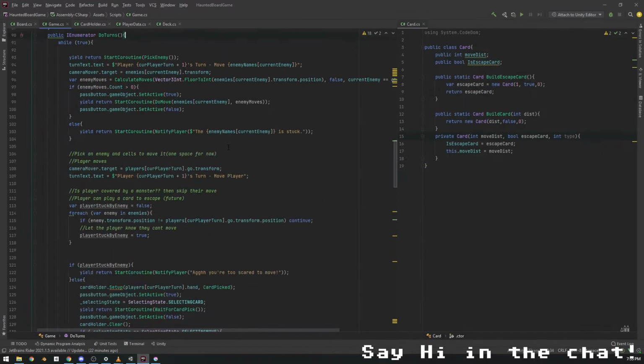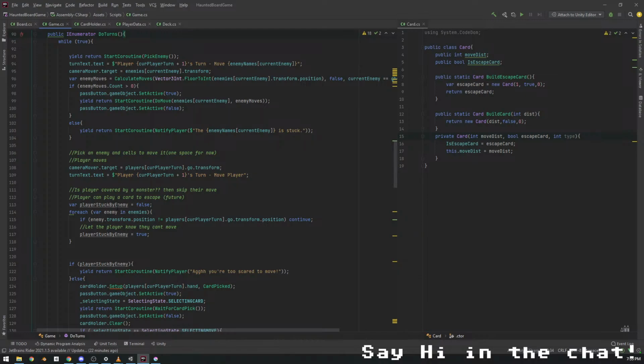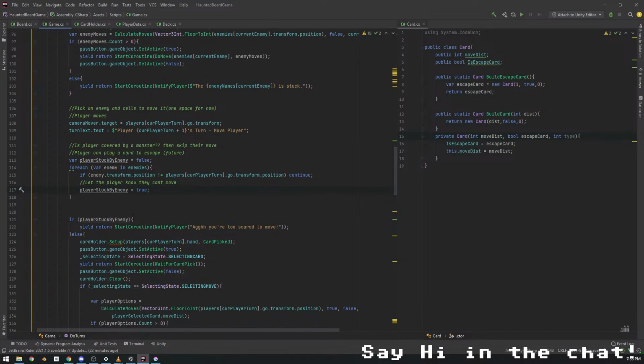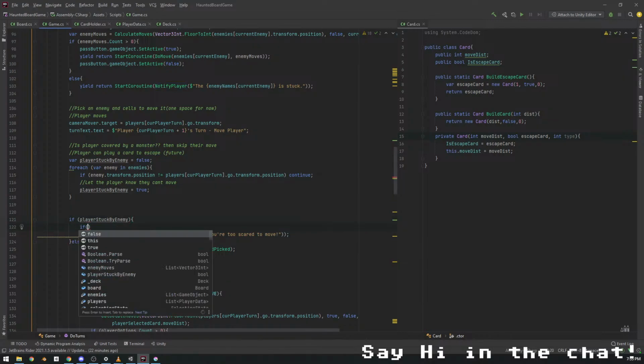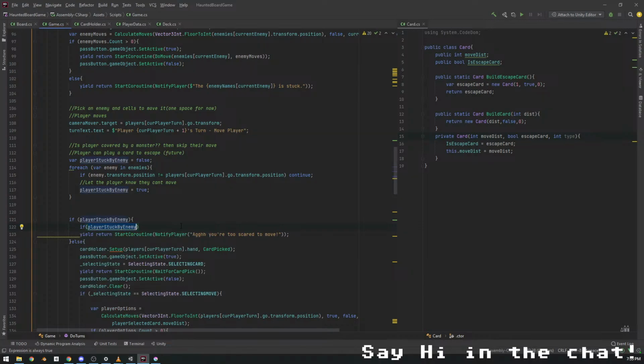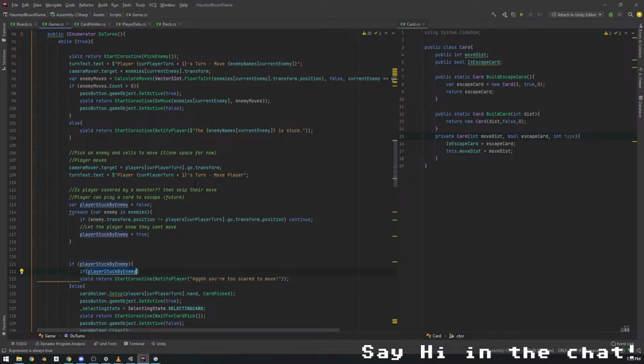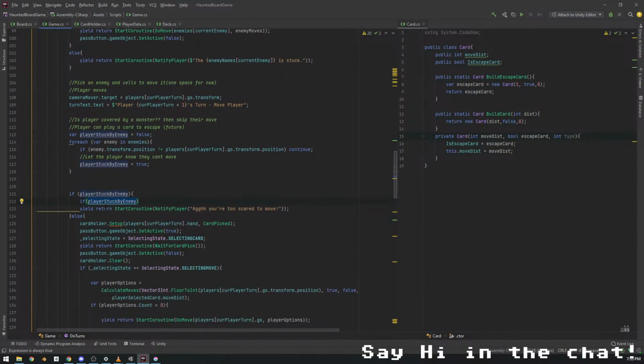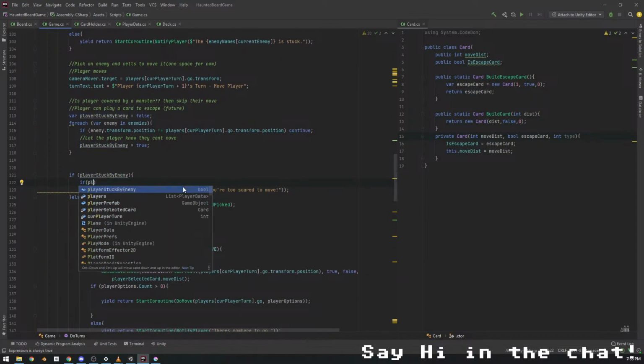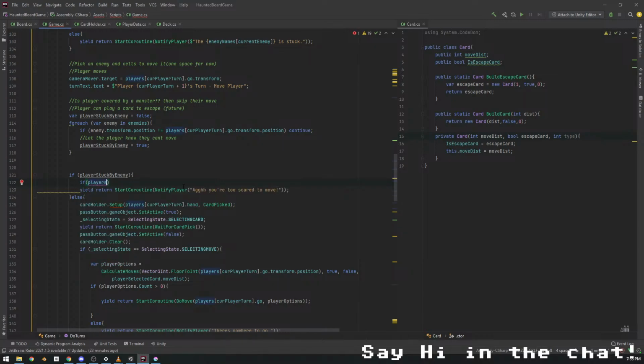Now we need to figure out this. If player stuck by enemy, if they're stuck by the enemy, we're gonna be like, you're too scared. Otherwise, if, what is it? Player. Dang it. Not enemy. What is it? Cur player. Players. Cur player. I have to relearn this every week.